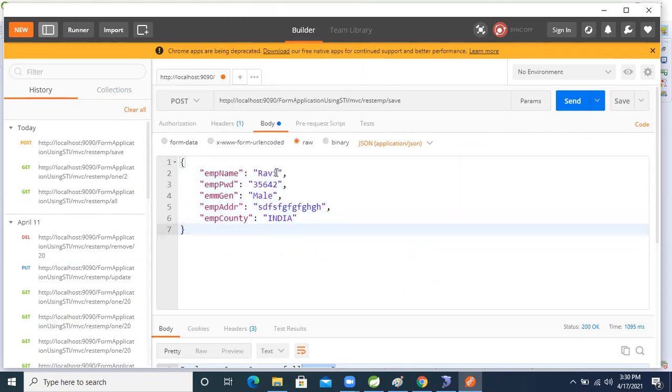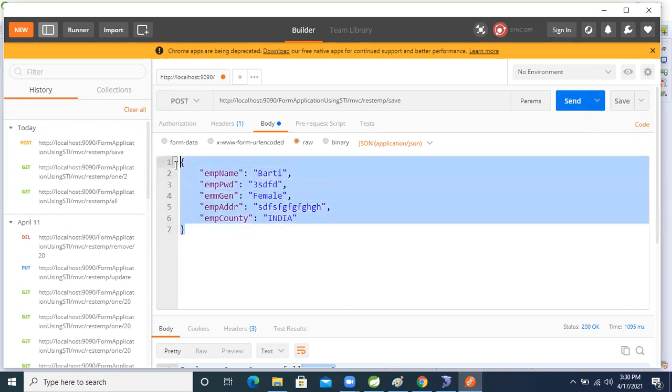Here Ravi is already saved, right? One more person we will take, Pushpendra. Shall I take Amrani? Bharti? Okay, let's take the name Bharti, and the password is something different, and female. Another Indian only. So this is the data. With this data we need to save it, so we need to send this data, right?